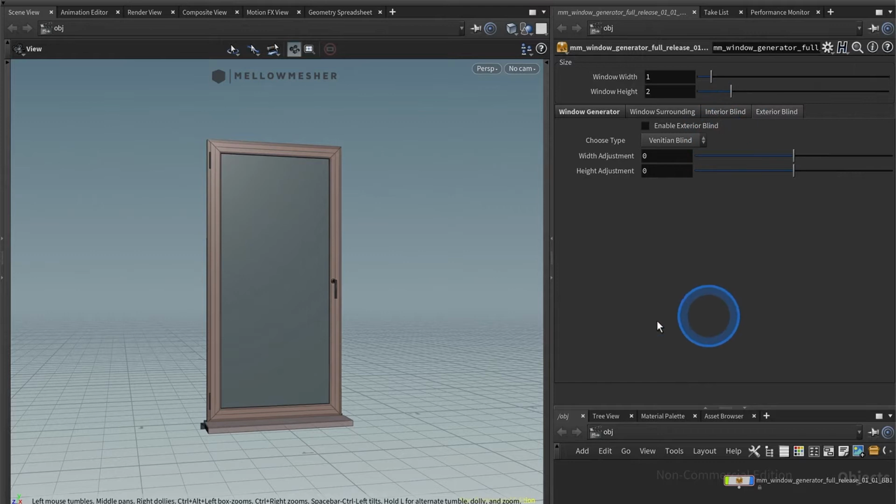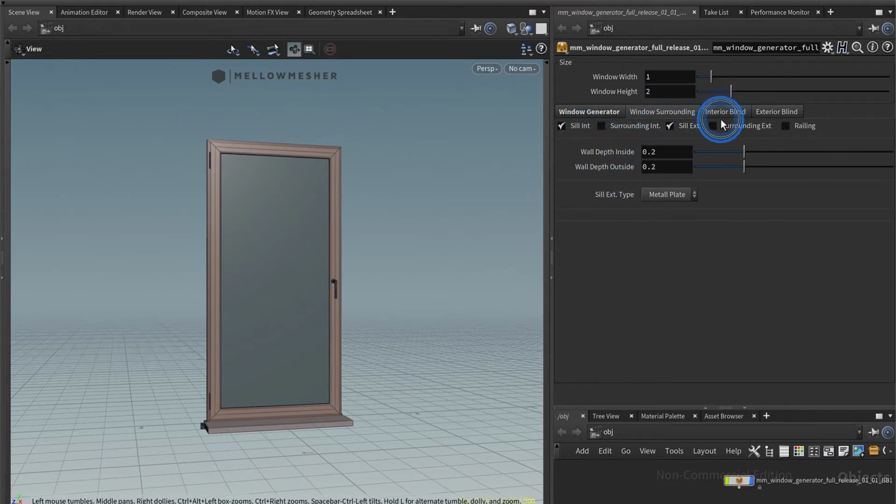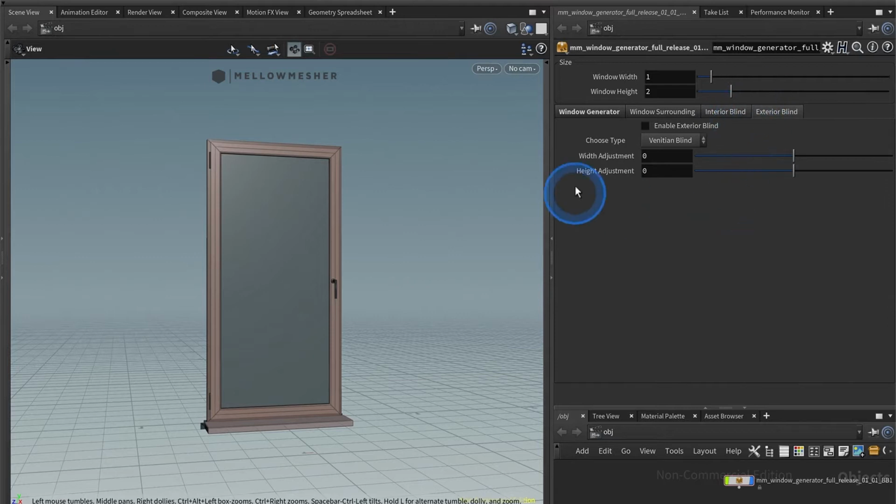section we will find. We have 4 tabs. The first one is the Window Generator, the second is the Surroundings, the third one is the Interior Blinds, and the last one is the Exterior Blinds.